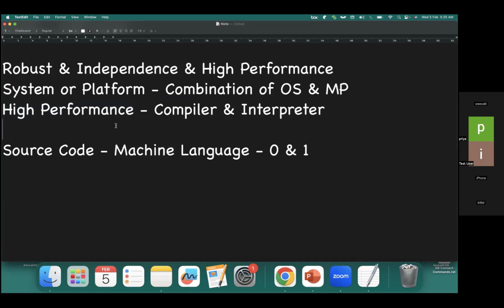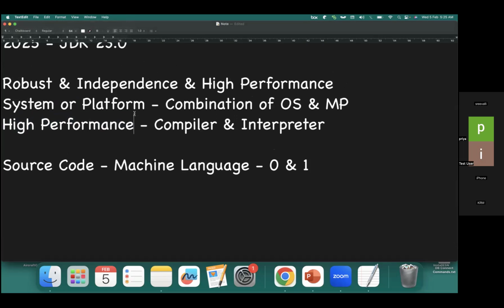High performance means Java is the only programming language which internally supports both compiler and interpreter to execute your program. It takes your source code, whatever you have written or developed, and converts it to machine language. I'll explain in the architecture which tools we are using and what the basic architecture style is. For now, these are the basic features.